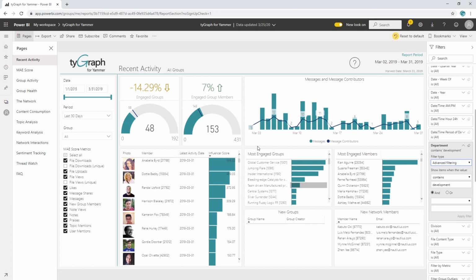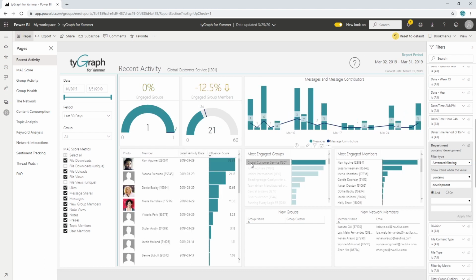Great. So now we're just taking a look at users inside Yammer that are from dev teams. From here, I want to choose my target group. So we mentioned earlier, it's a customer service initiative. So rather than looking in some of the other groups that they might engage in, I know that they work a lot inside this customer service group.